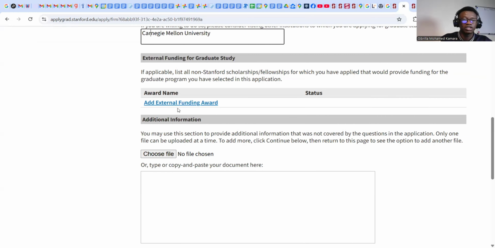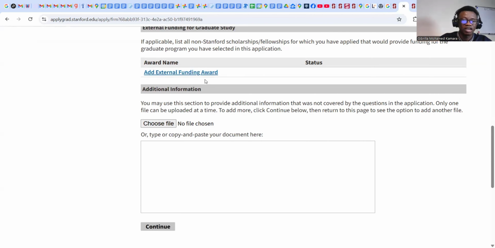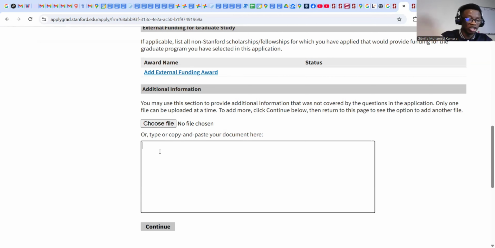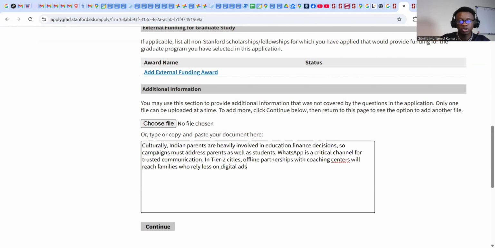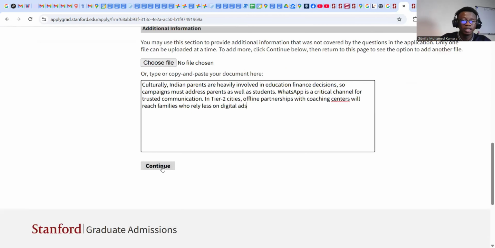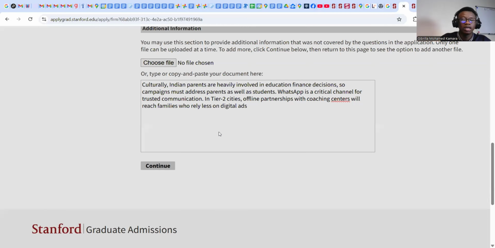Okay. Now, once that is done, award, if applicable, list a non-Stanford scholarship or fellowship for which you have applied that would provide funding for the graduate program you have been selected for. No, I don't have external funding. If you don't have, you leave it. Additional information: you must use this to provide additional information not covered by any of the questions. So I'll still write, make sure you don't leave this one, because it's optional. Write something that is unique about you or any other thing. Then I'll click on next.